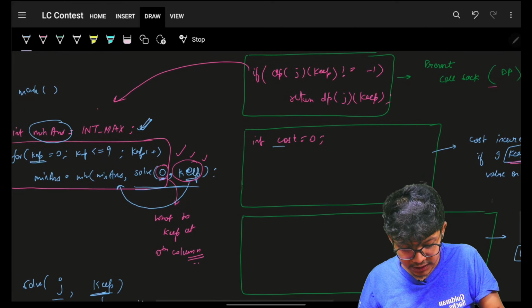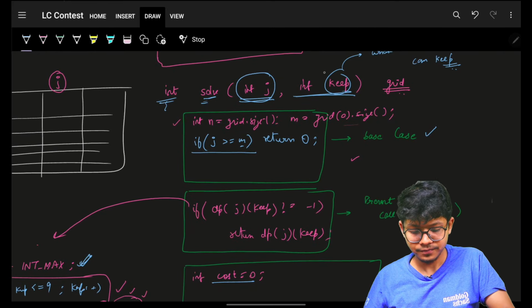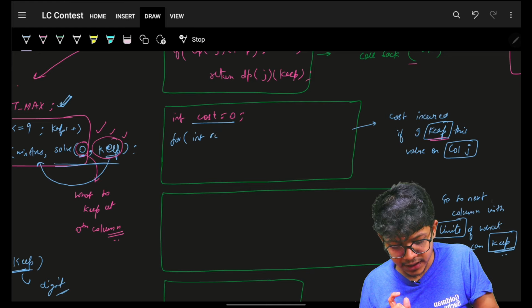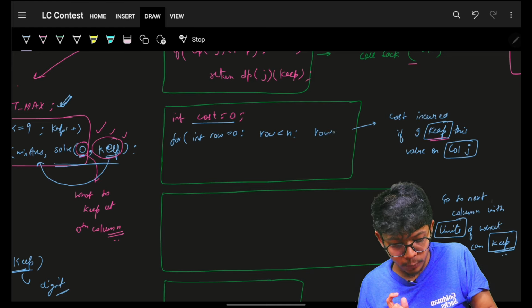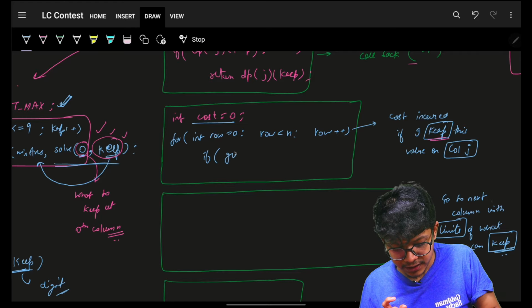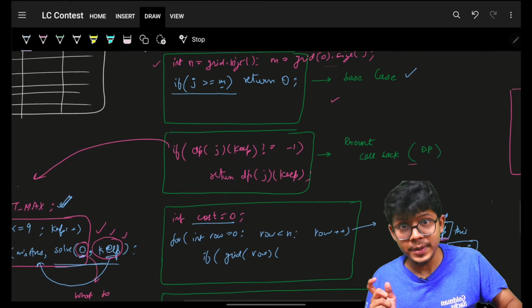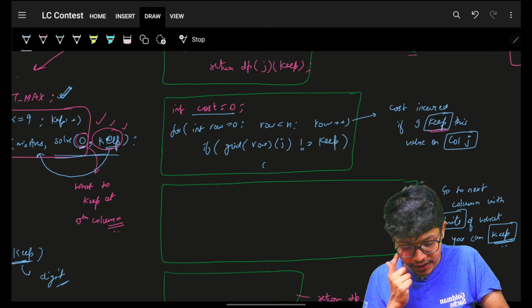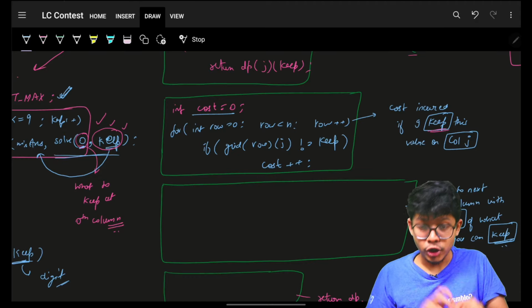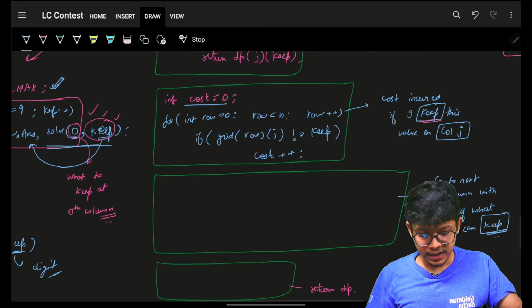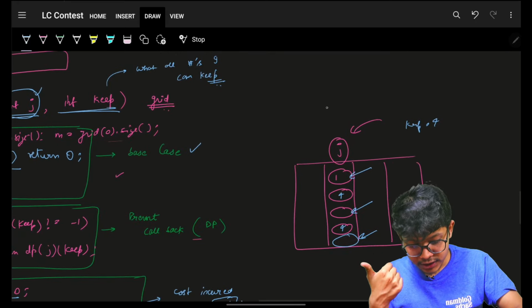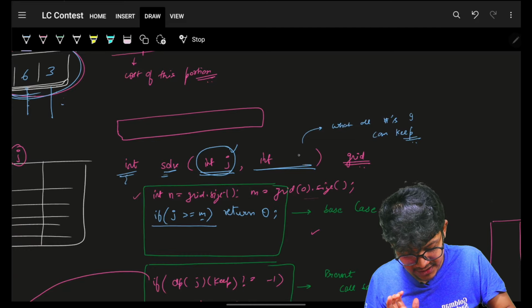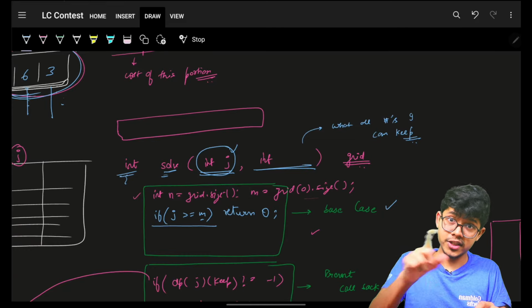So the cost to keep this keep element on the jth column: I will iterate on all the rows, int row equals 0, row less than n, row plus plus. If grid of that specific row, with the column being j, is not equal to my keep, the digit which I should keep at this location, then I will increase the cost, because I have to replace that non-keep number with the keep number. Okay, the cost is computed, the cost to keep the number keep.